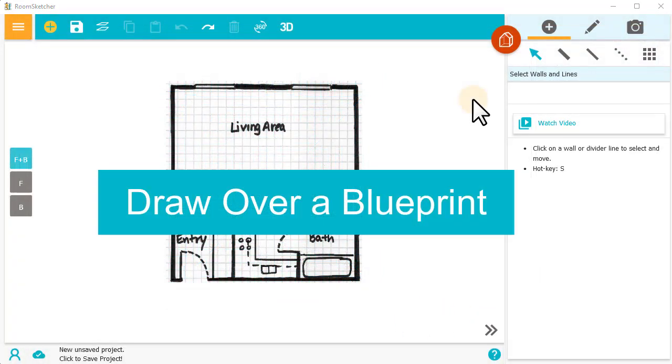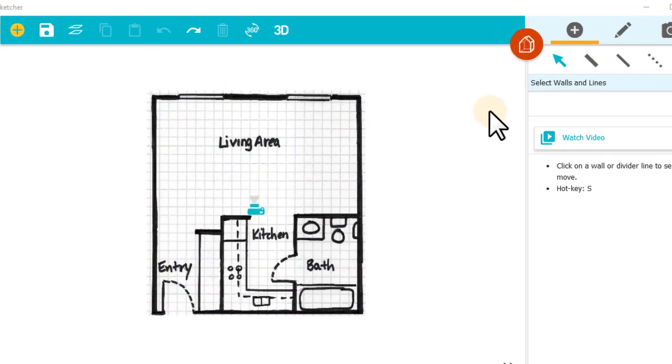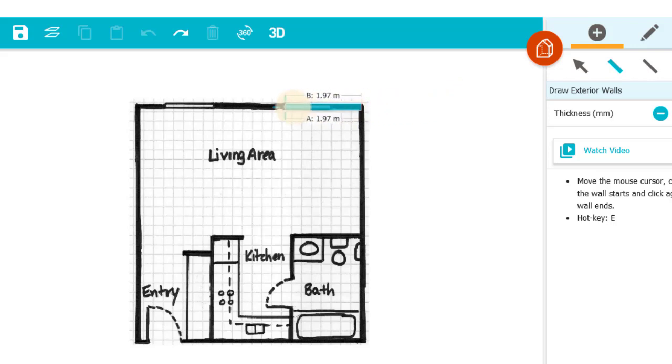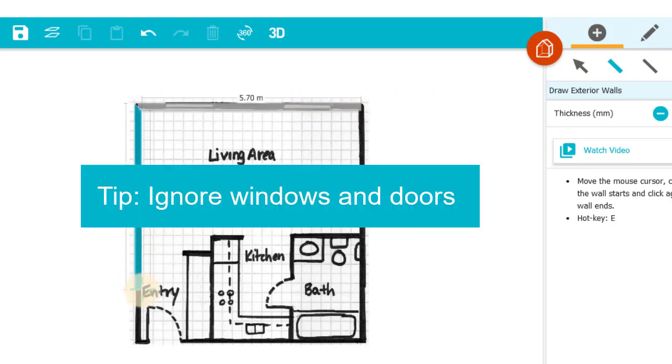You draw over a blueprint in Walls mode. I'll start with exterior walls. Move the cursor, click to start, and click again at each corner. Ignore any windows or doors for now. You'll add them later.